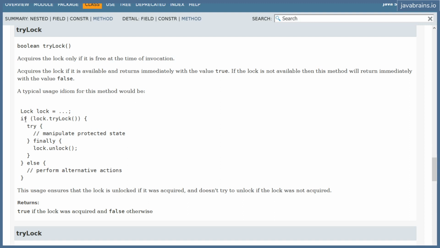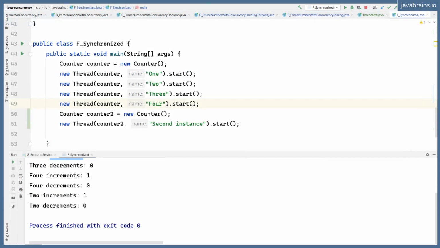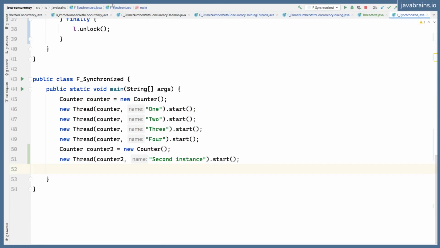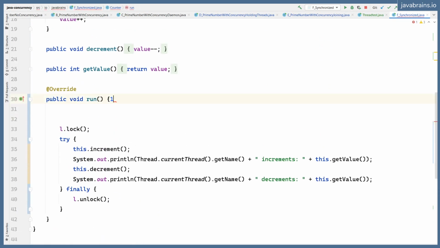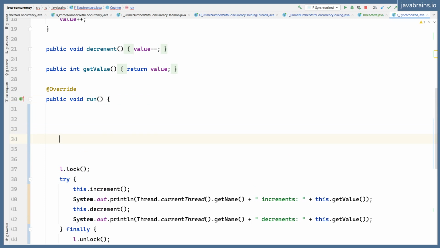So here is an example where the lock is doing a try lock, and only when it gets the lock does it work on something. If not, it performs something else. This is useful when you have an infinite loop where you need to do something, and if the lock is not found, then there are other things for you to do. All right, I'm just going to write some example code over here.